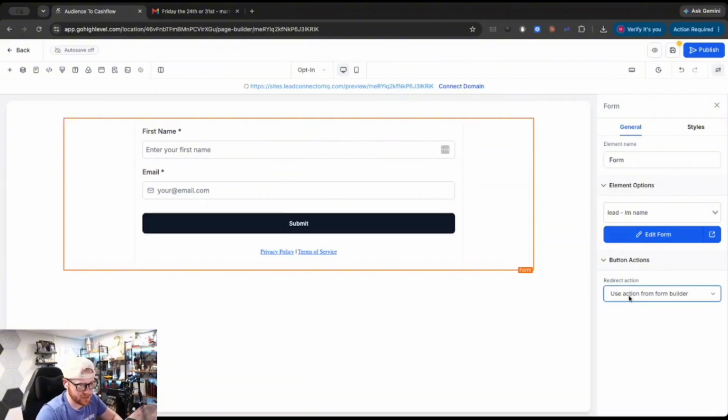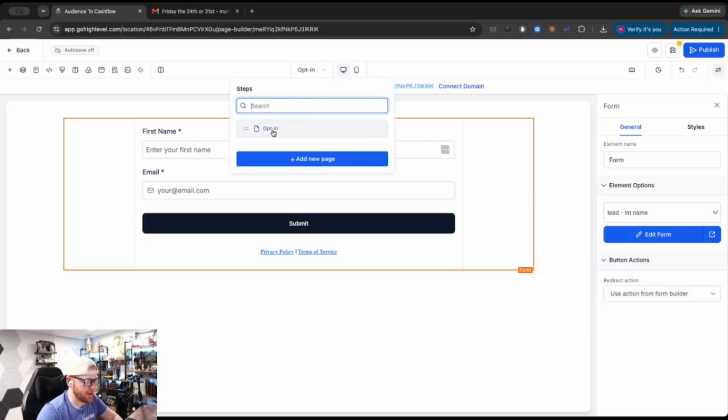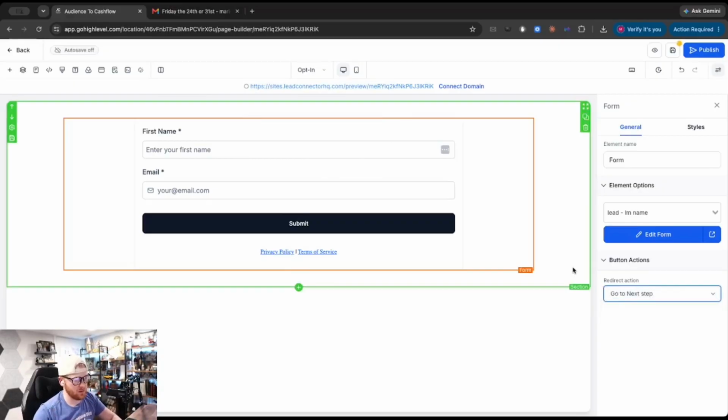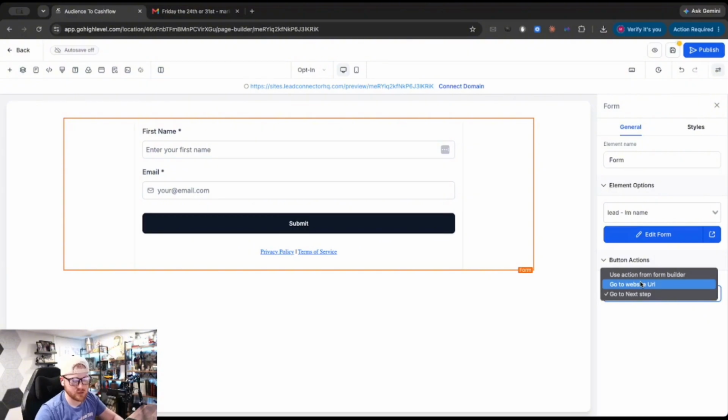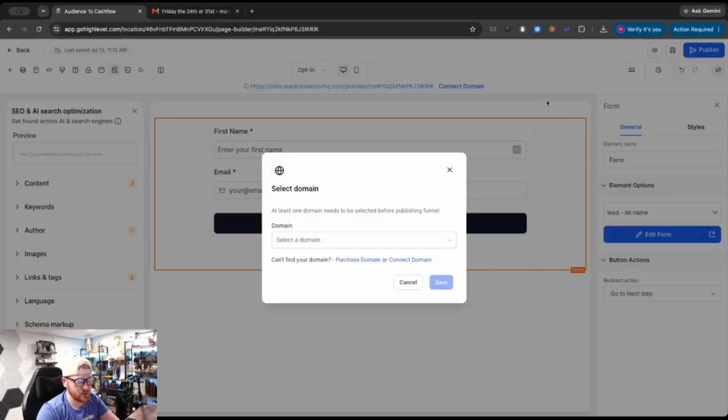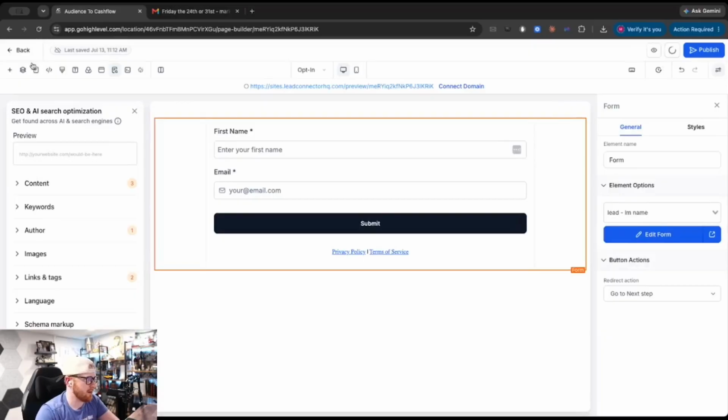Now right here where it says redirect action, this is what happens after the form is submitted. If you're on a funnel like this, where you're going to have your opt-in page and then your confirmation page, it's very simple. You can just go to next step and it will just go to the next step in the funnel. Now, if you need to go somewhere else, like to a different funnel or something else, you can do it to a website URL as well. So now we've got the form submitted, right? So we could go ahead and publish this, connect it to the domain, etc.